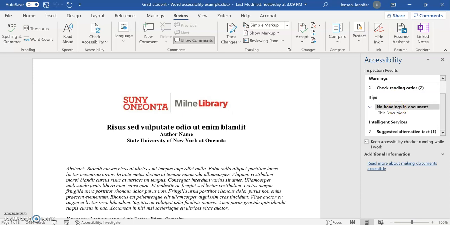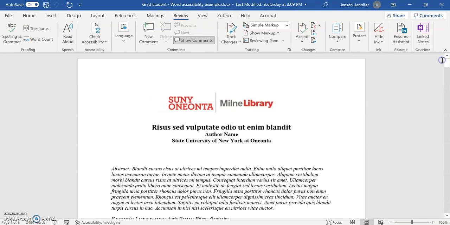This is an important thing for making it so there's a hierarchy and a reading order, and people using screen readers can skip between sections instead of having to read every single word in order. All right, so now you know how to find the accessibility checker in Word under Review, Check Accessibility.